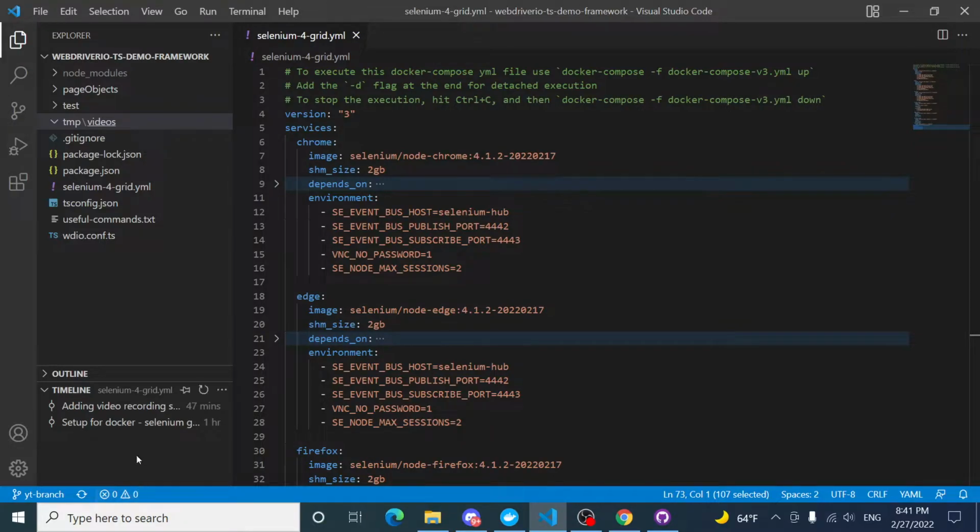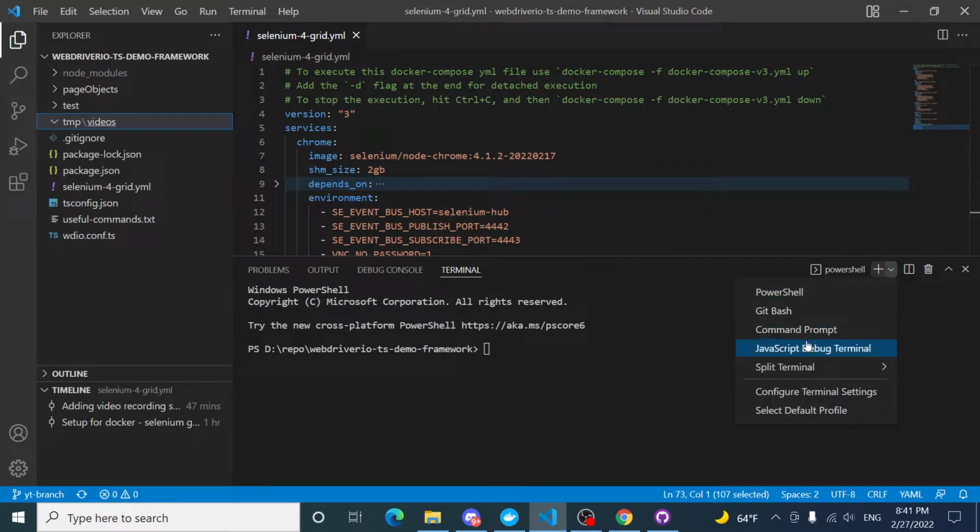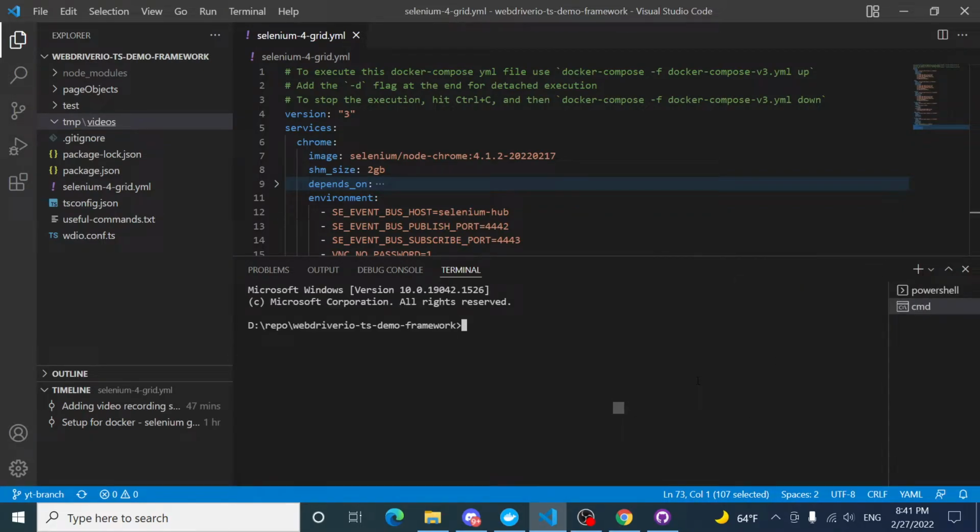execute the grid. How can you do it? Basically I'm going to be opening a terminal here, a CMD, a command line interface, and I'm going to be running the following command: docker-compose. Then I'm going to leave a space there, and I'm going to use the -f flag, and there you have to send the YAML file where you have all your configuration. In this case, it's going to be the Selenium grid YAML file, which is in the root directory over here, okay? And then I have to send the command up.